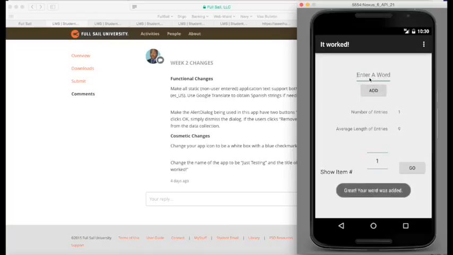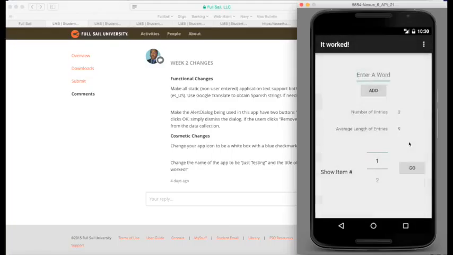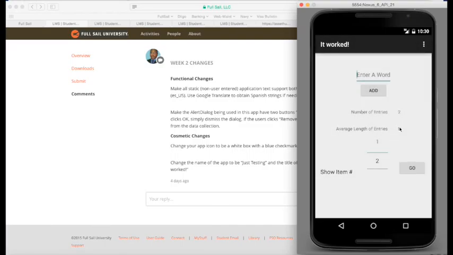That's one word. Another word. Alright, so we have 3 words added right here. You can see the number of entries updated, and the length of the entries were updated also. If I click Go and select this word right here, then click OK, it goes back and does nothing. If I select another word, click Go, and select Remove, you'll see the average length changes, and that item was removed from our collection, and it's reflected in the number picker that I have right here. So let me remove another one.